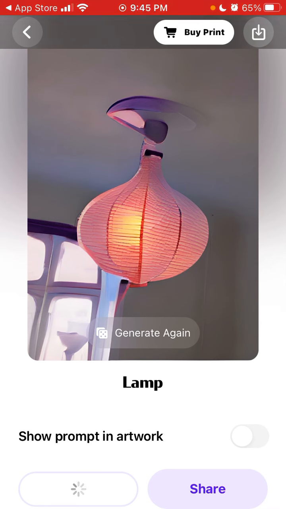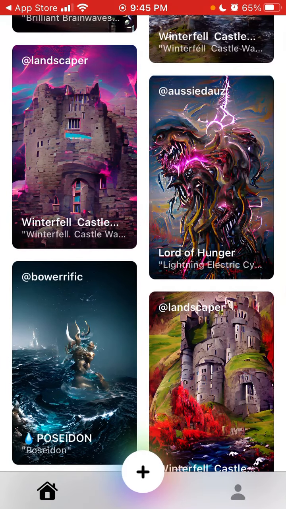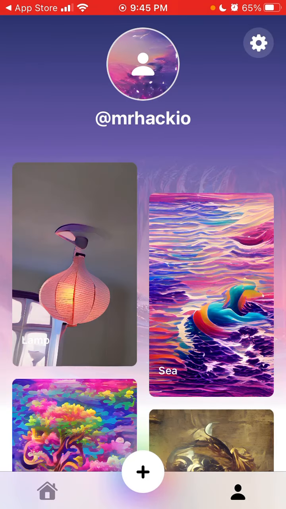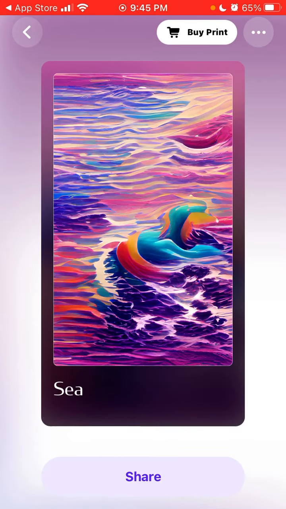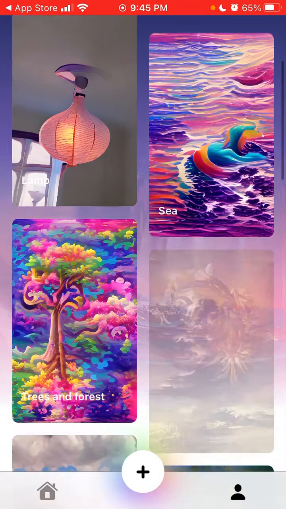And it will just basically appear on your feed. And of course, you can also save it to your device. So this is basically how it looks. And these are some examples from my previous prompts and styles, so you can get the idea.